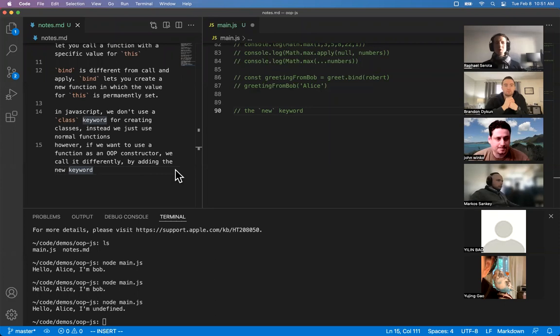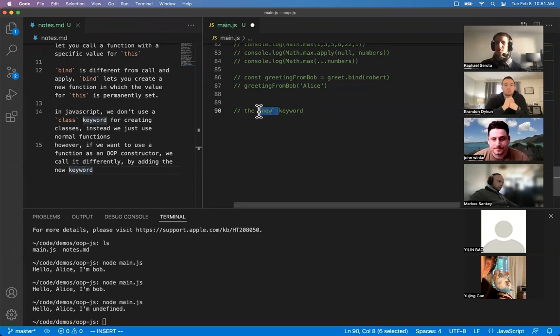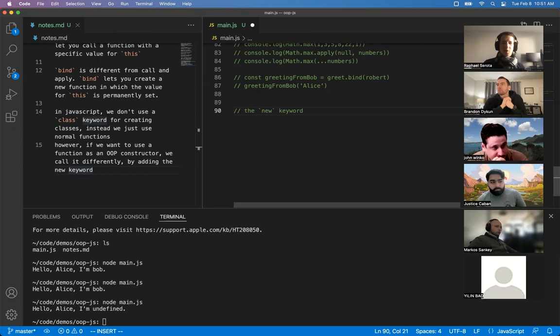But if you want to use a function as an OOP constructor, we're going to call it a little bit differently by adding a new keyword. Has anyone seen the new keyword in JavaScript yet? Seen it before, just had no idea what it was. Okay, well, now you're going to learn all about it.